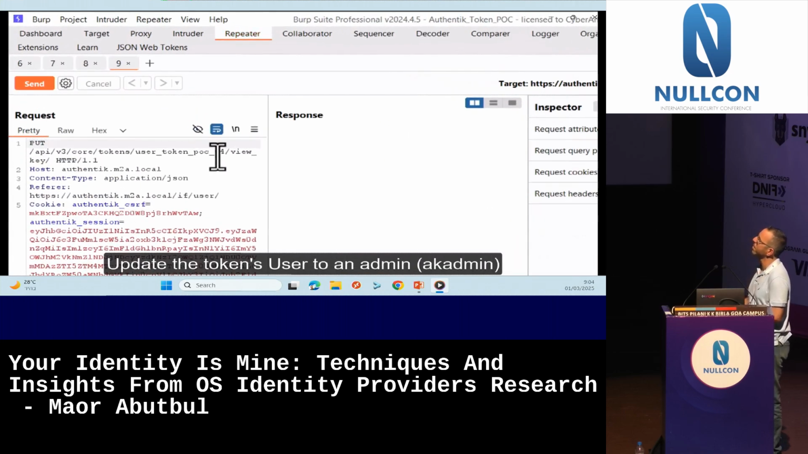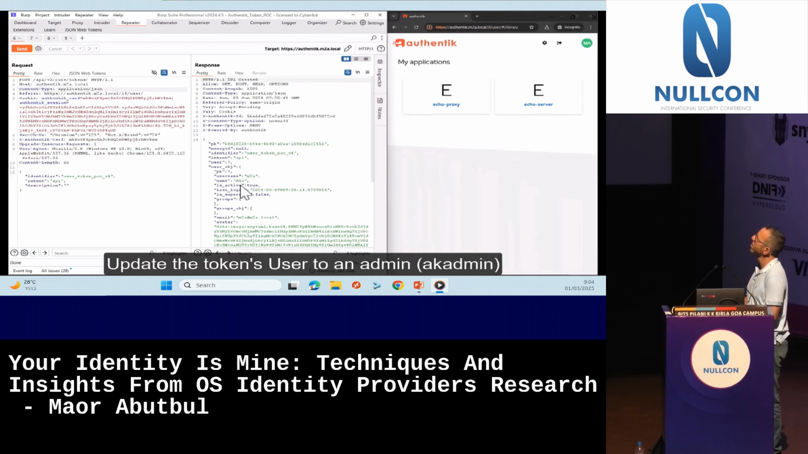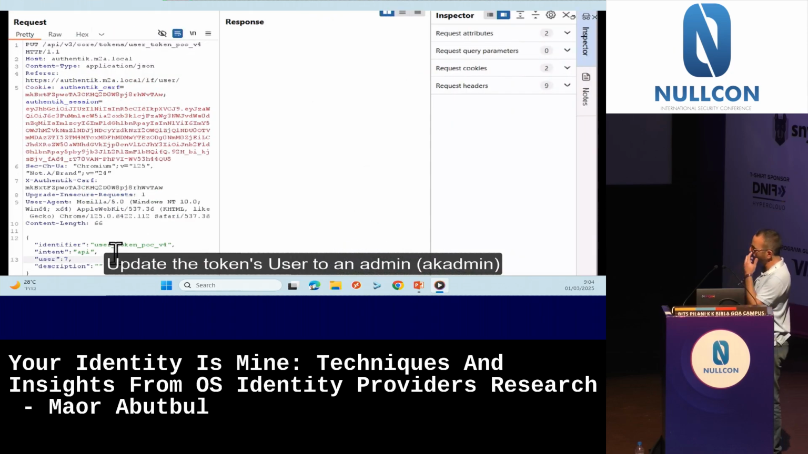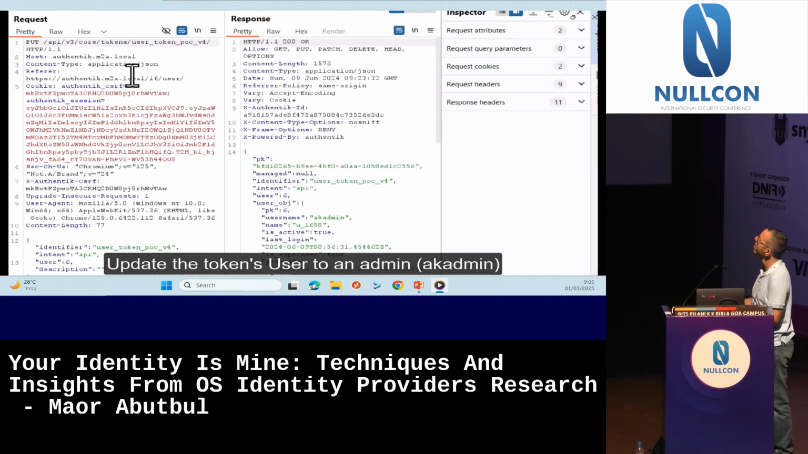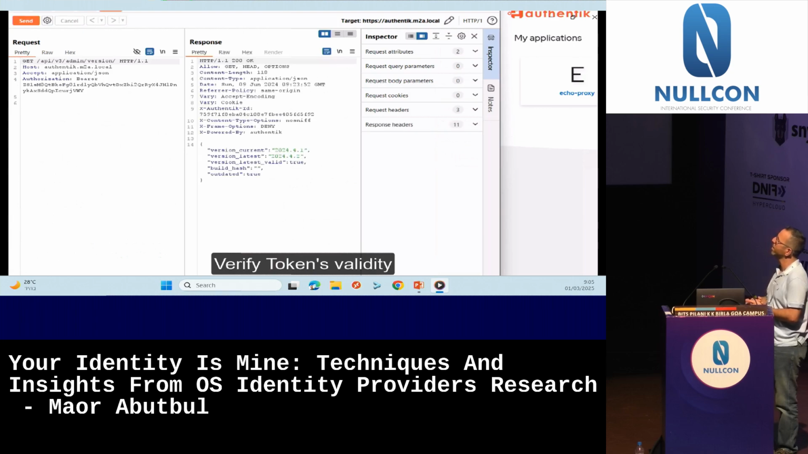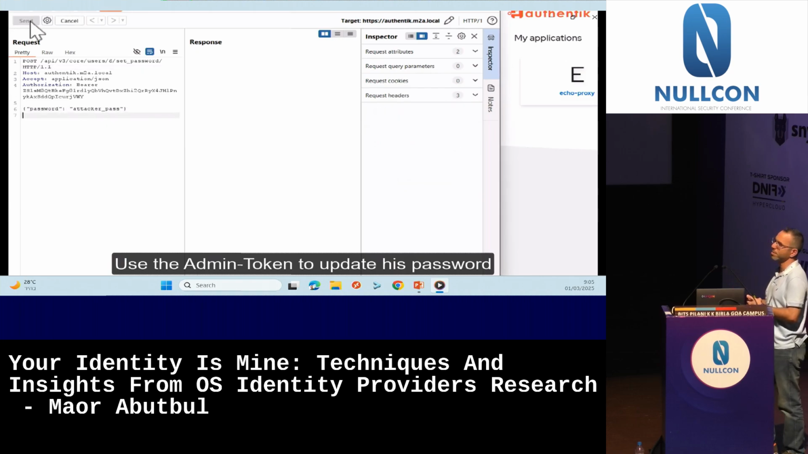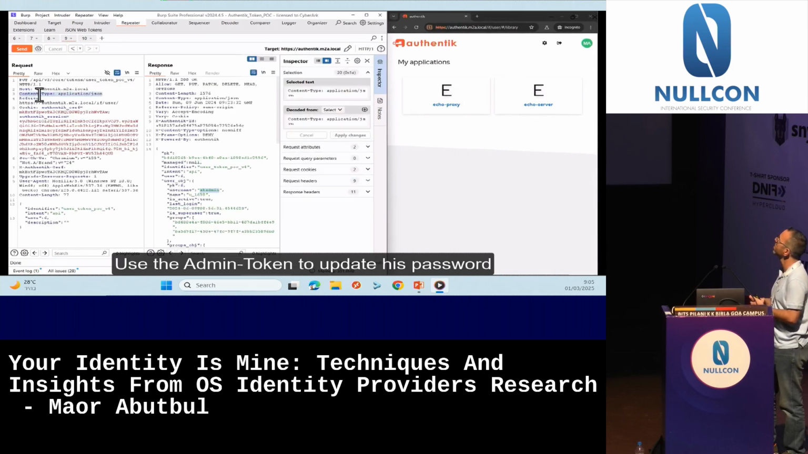Now we change the method to PUT, and we update the token. We add the user attribute and set it to 6. And we got a valid response, and it seems like the user is updated. Let's verify that the token is still valid, and it seems like it is valid. So we use a minor API, set password, and let's see if it works.